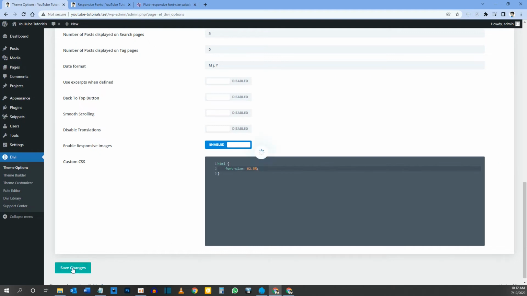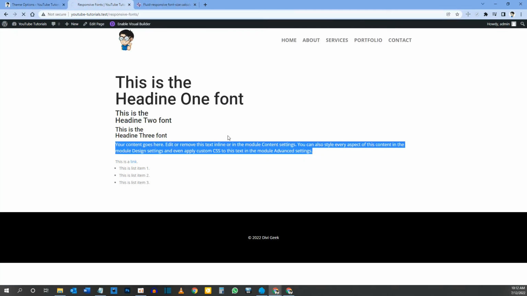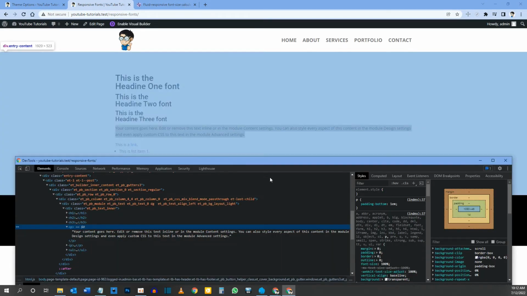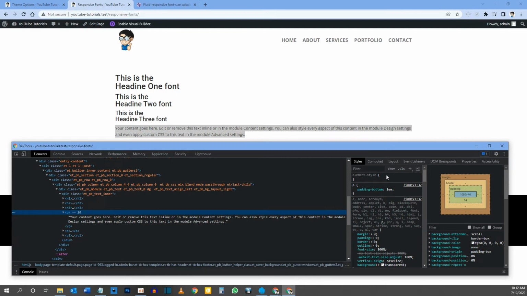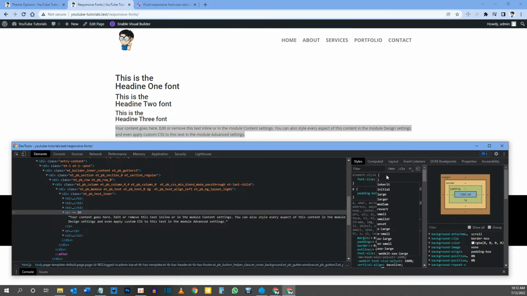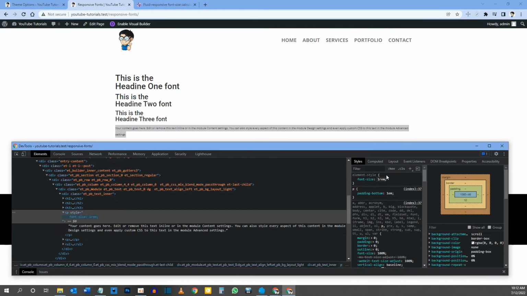So let's just save the changes. Let's go to the front end again. I'm going to refresh. I'm going to open this up again in Inspect. And we type in here, font size is 1 rem.